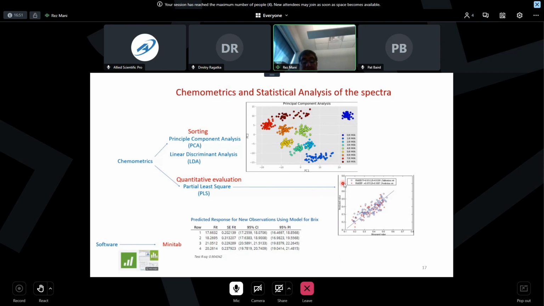For quantitative analysis, you use PLS modeling, partial least squares. You need to make a calibration model, and you should know all the values that were determined by a chemical lab, and then you would make the PLS model and apply it to a validation set. Then you get an accuracy for your model.